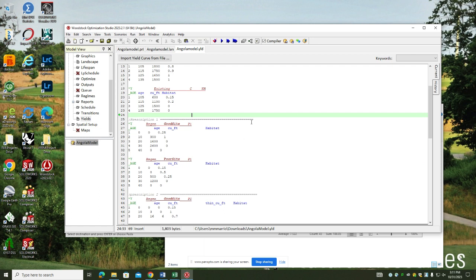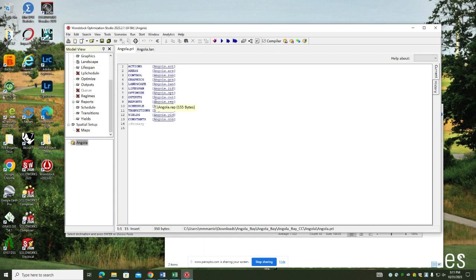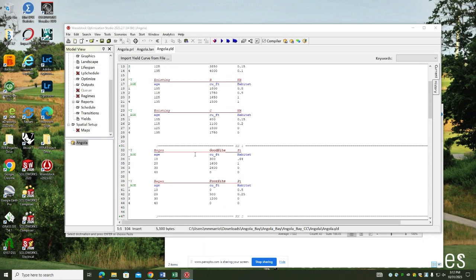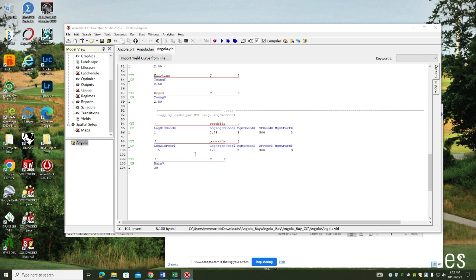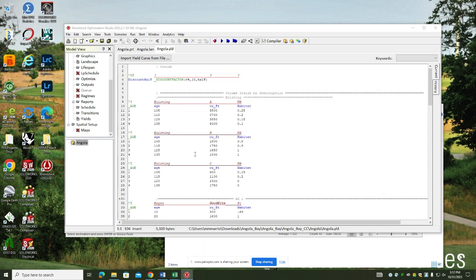Now we have some prices. So we have these values that we have to consider. Harvest price first. So just copy them. Hogs, dogs, young.